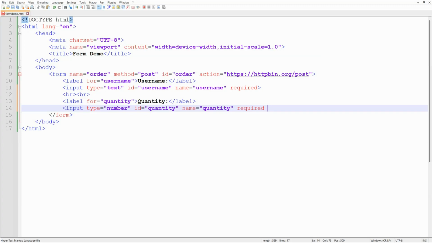So one of the things that we can do is set an allowable range that someone would have to enter. So they can't enter anything that's outside of that range. And we do that using the min and the max attributes. So I'm going to set a minimum of 1 and a maximum of 10. And then, like I said, the required, of course, makes it mandatory.